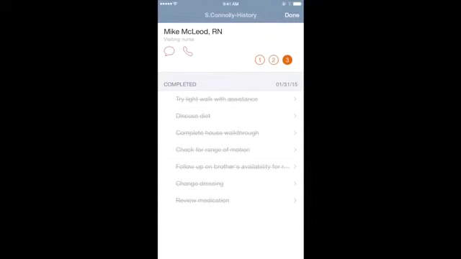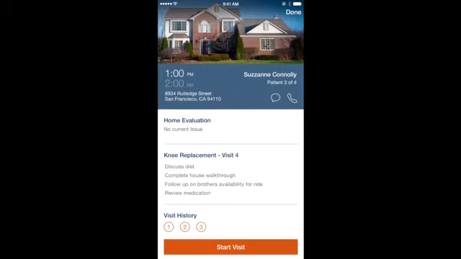Here I can see all the completed tasks that the previous home nurse, Mike McLeod, had recorded. I can also call or text Mike if I have any questions about any of the tasks. Once I've reviewed, I just tap Done and return to the visit summary. Now I'm ready to go into the house, so I tap Start Visit.